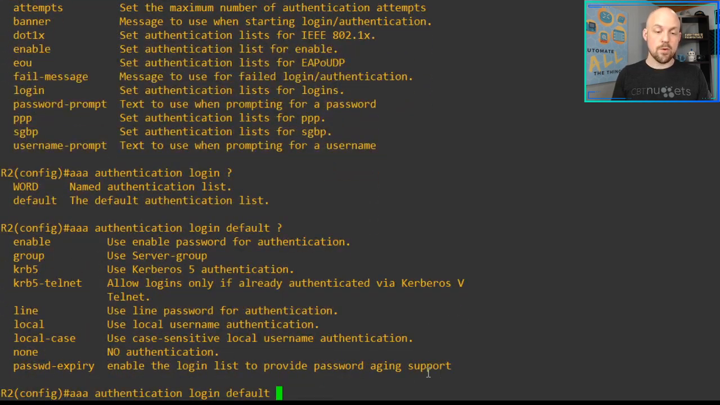Now, this is where we get to do those options. So the primary ones we talked about were, I didn't even mention enable. I forgot about that one. So you can actually use the enable password as an option. So a group, if we have a server group, that would be the RADIUS or the TACACS that we have to configure. We can demonstrate that still too, even though we don't have servers available.